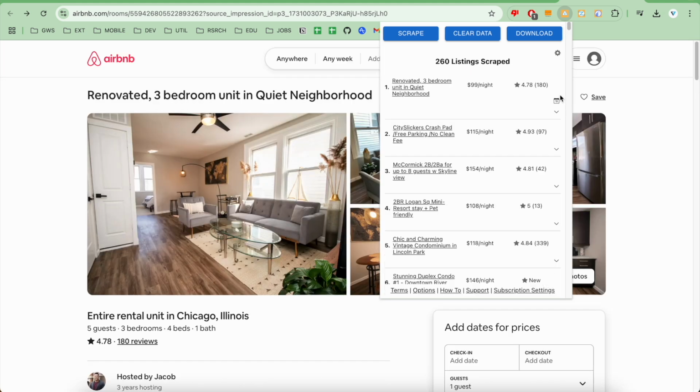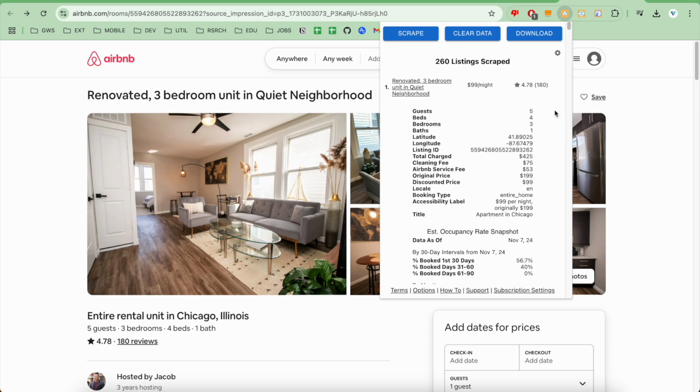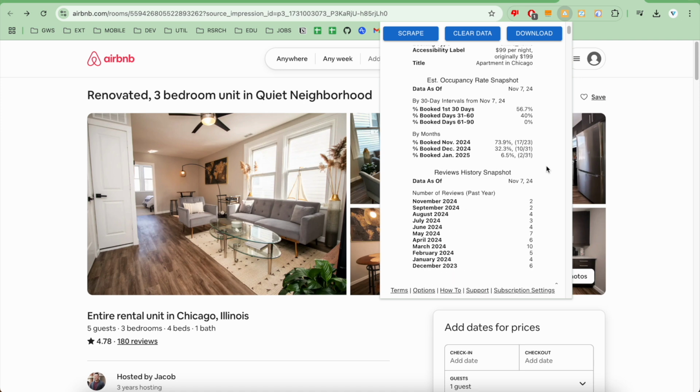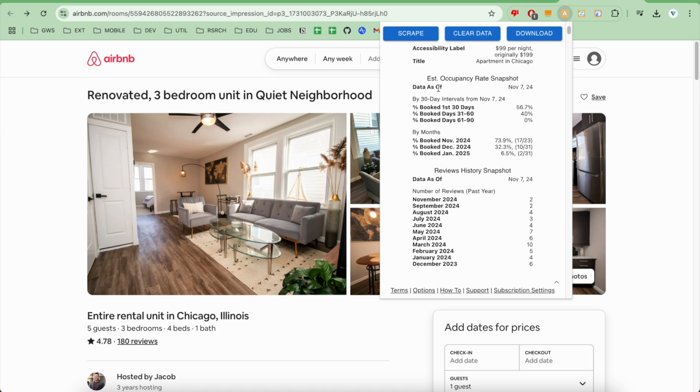Once that's done, I can see this calendar icon indicating that there's occupancy rate data for this listing. If I click the down arrow here, I can see the detailed information for this listing like the lat long, the fees breakdown, and more. Scrolling a bit further, I can see the occupancy rate data. What this data shows is, for example, as of today, about 74% of November's days have been booked. Similarly, 32% and 6.5% have been booked for December and January respectively.